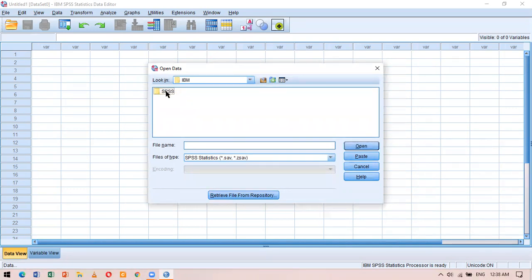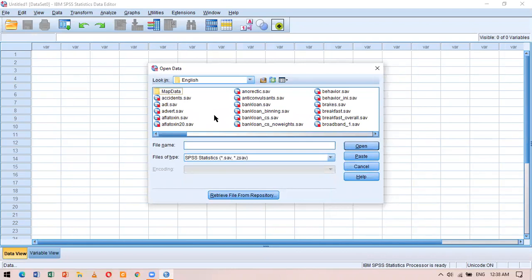Within that folder you will find the IBM folder. Within that you will have SPSS statistics, and since I'm using version 26, I will click on the 26 folder and look for the samples folder. Once you find it, click on English, the samples that are provided in English language. For this particular lecture, I will use two data sets.